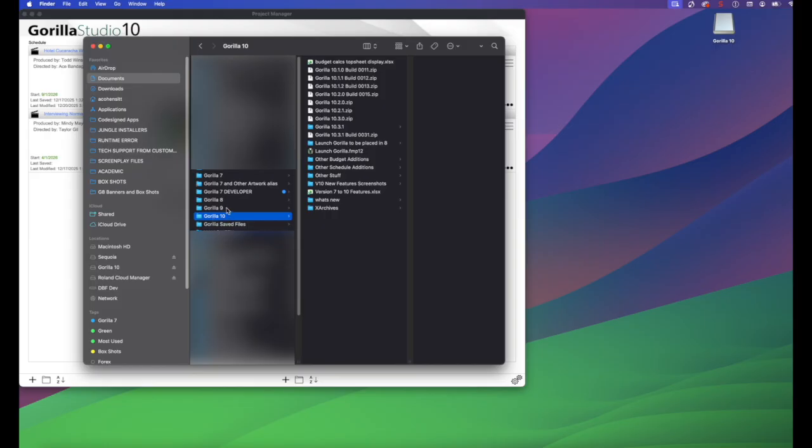Now you can see here that I have Gorilla 9 and Gorilla 8 and Gorilla 7 because these are earlier versions. Now I have not deleted them. You don't have to delete the earlier versions. In fact, you shouldn't delete them until you upgrade and verify all your projects are in the latest version.